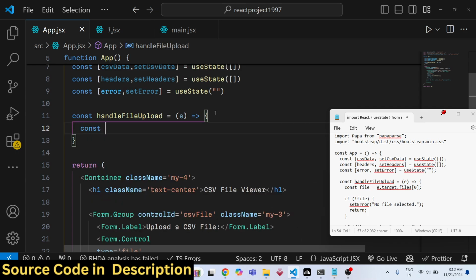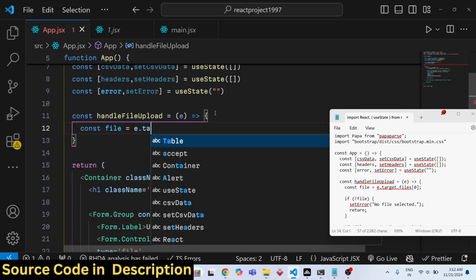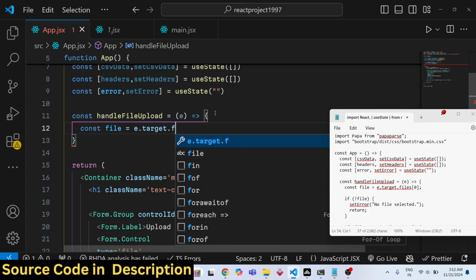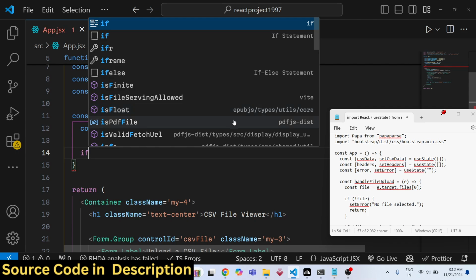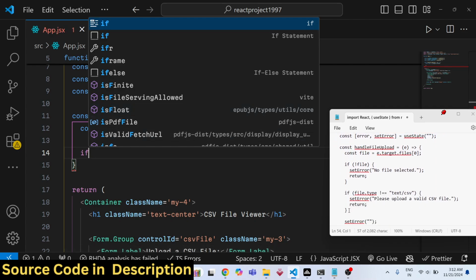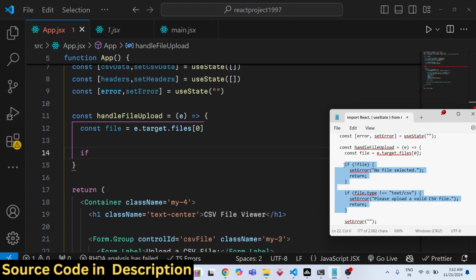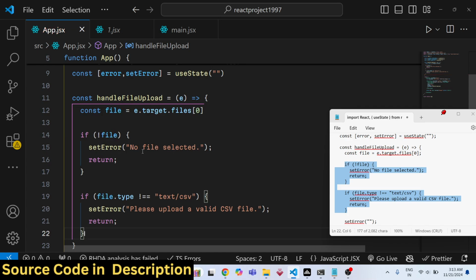For reading the file, we get e.target.files. We will get access to the file which is selected by the user. Then we will simply check in this if condition that if the file is not selected by the user, then we will show an alert message that no file selected.